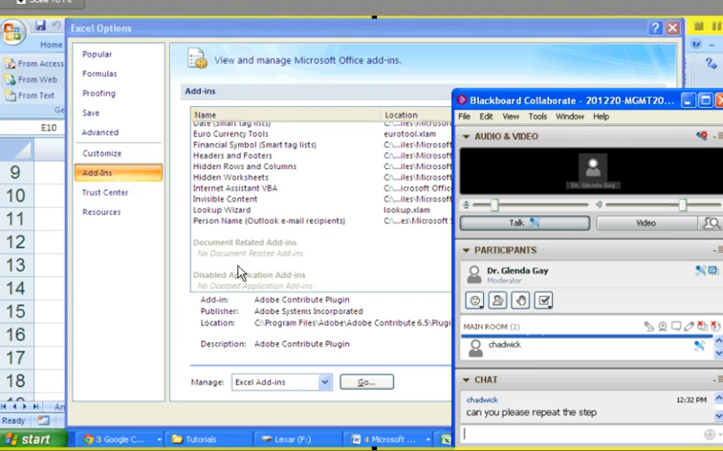Check with the person next to you, see if you're getting the Solver add-in added. When you click OK and it goes in, then when you click on the Data ribbon, you should see Solver on the right-hand side. So okay, Chadwick, let me know how people are doing. Okay, you're typing something. Let me see.